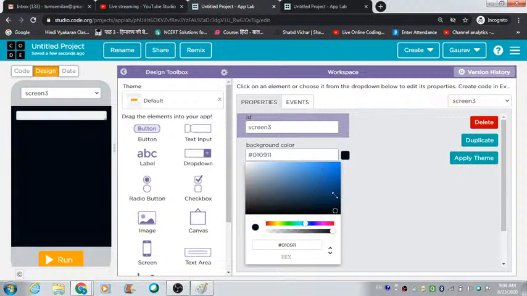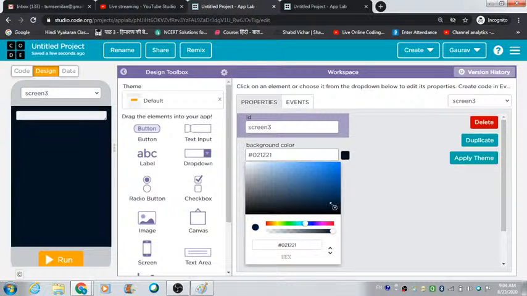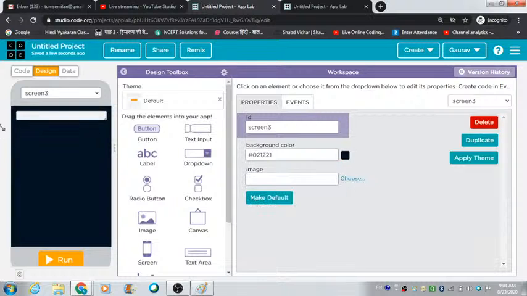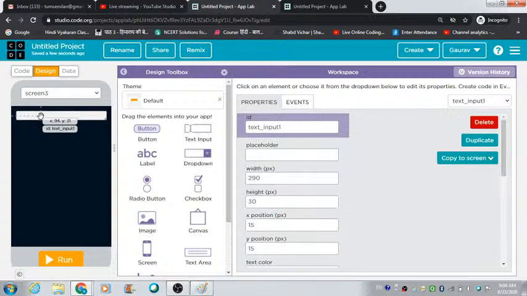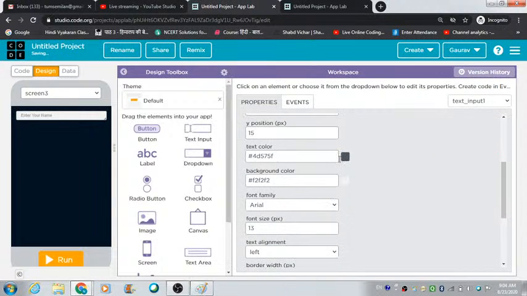Dark blue, how will it look? Yeah, that's looking pretty cool. And enter your name. That's what is going to get reflected over here in this input box.